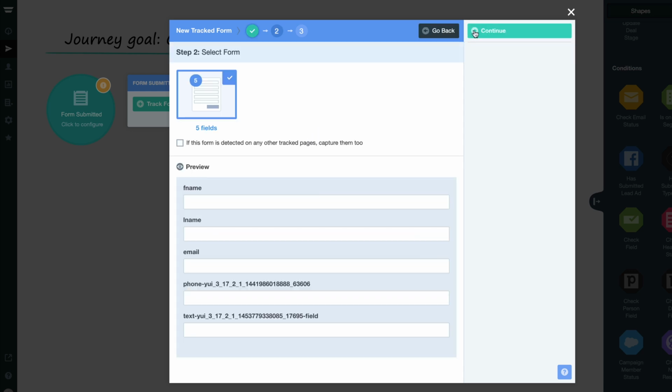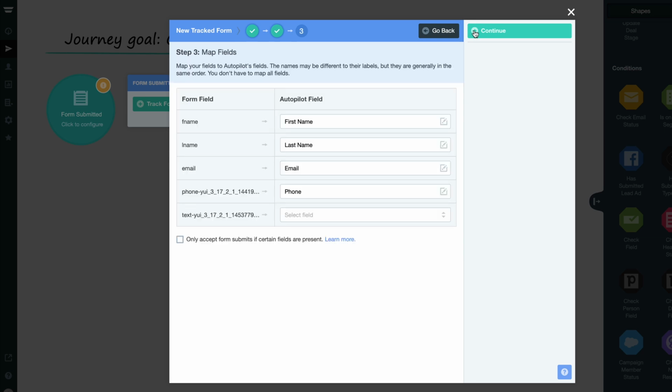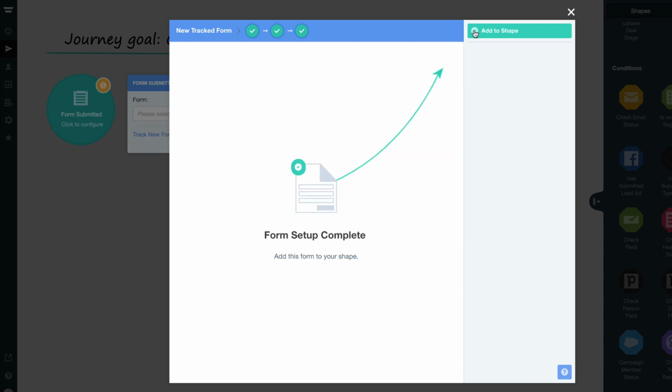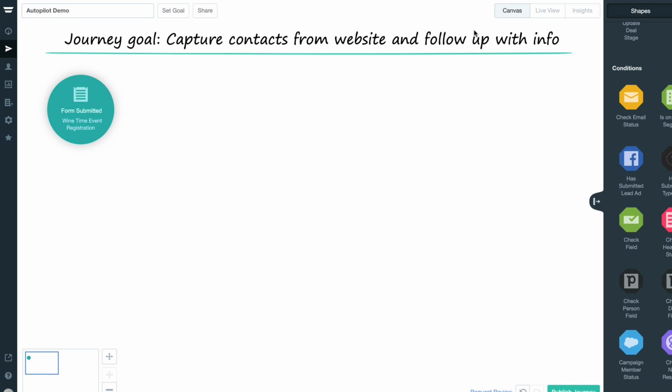To add the form fields to Autopilot when a contact submits the form, select the Autopilot field for the corresponding form field. If there are any form fields that I don't want to include, I can simply leave these blank. Once I've configured my field mappings, I'll hit Continue. My form is now captured and the trigger is configured on the canvas.